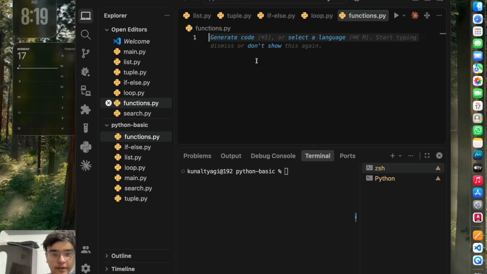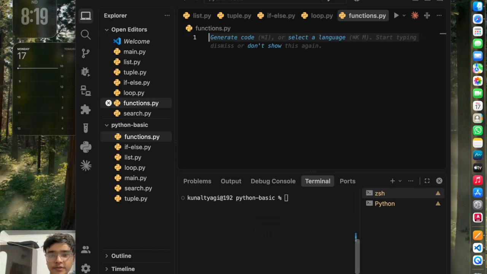Hello everyone. Today we are going to see two things, which are functions and error handling. First we will start with functions, then we will do some practice questions on functions, then error handling, and then some questions for error handling as well.